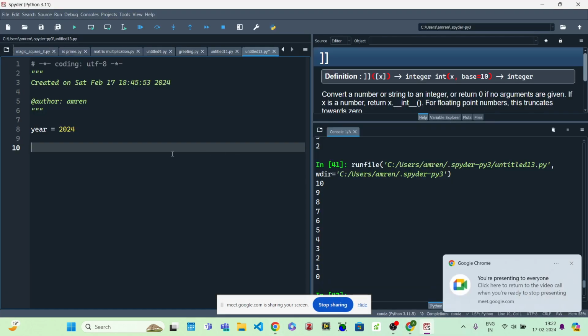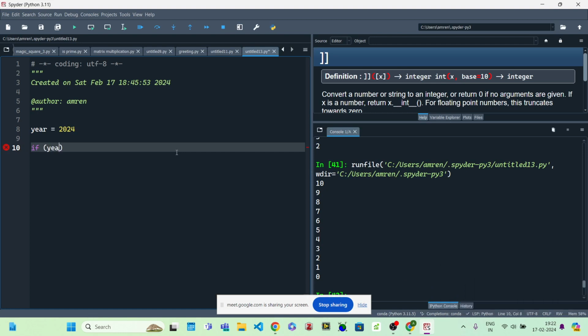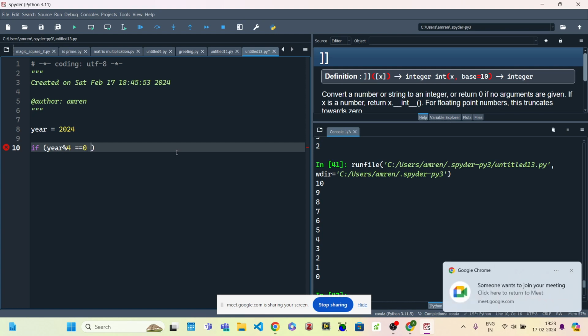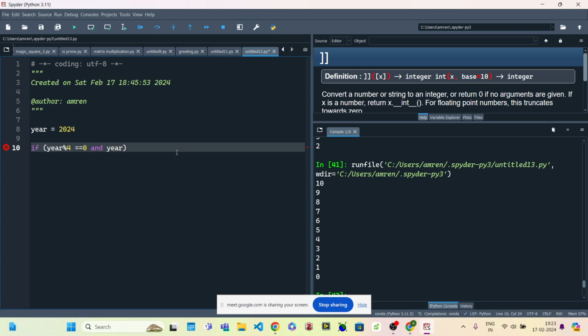Okay, so what I'm doing: if my year is divisible by 4, with modulo division, no remainder, so year % 4 equal to 0. So the first one is certified, right? Our year should be divisible by 4. But at the same time, we have to make sure that it should not be divisible by 100. So how are we going to take care of that?